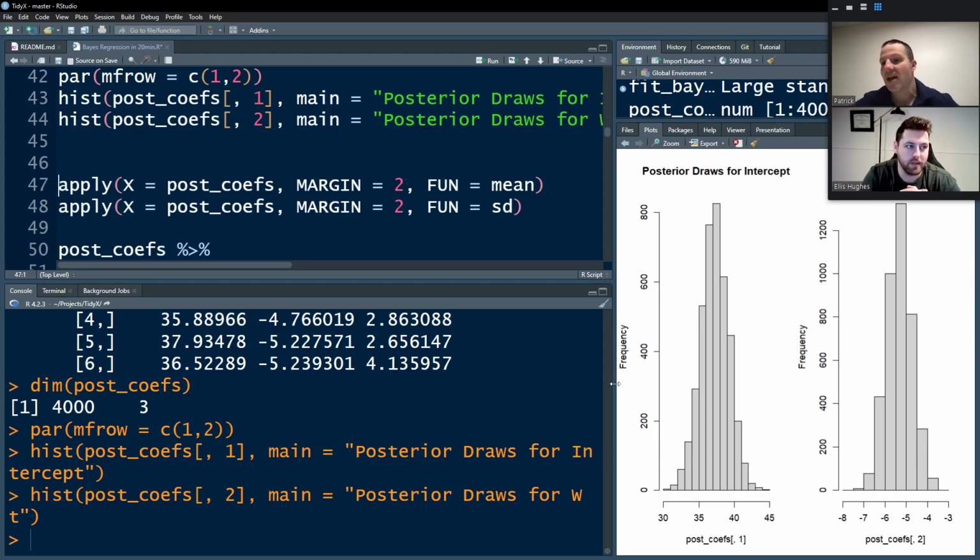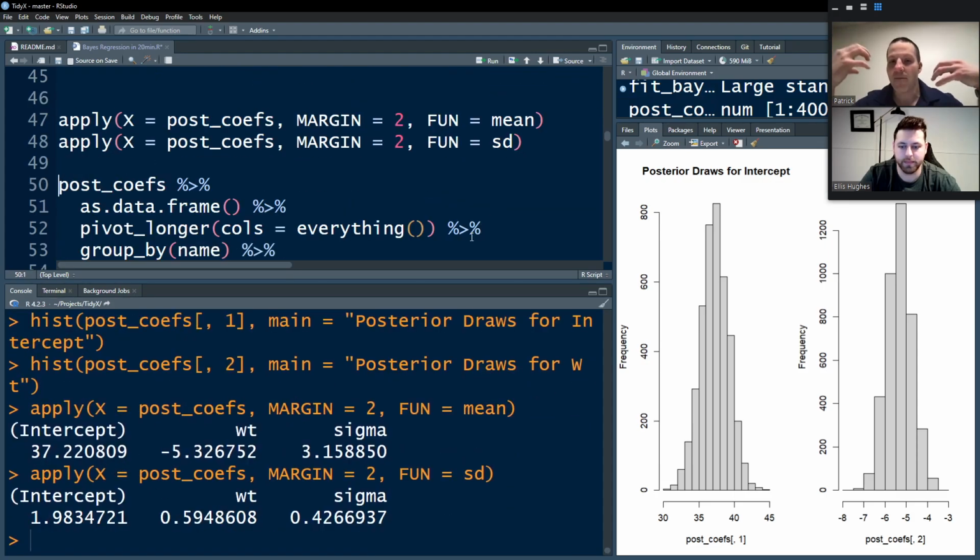Might be 3% if we're looking at it from a probabilistic standpoint. We can summarize these with the apply function. We're just going to take the 4,000 draws and go column-wise, and ask for the function being the mean and standard deviation. We're literally going to get back the slope and the intercept that we saw when we did print fit Bayes. Those are the same values.